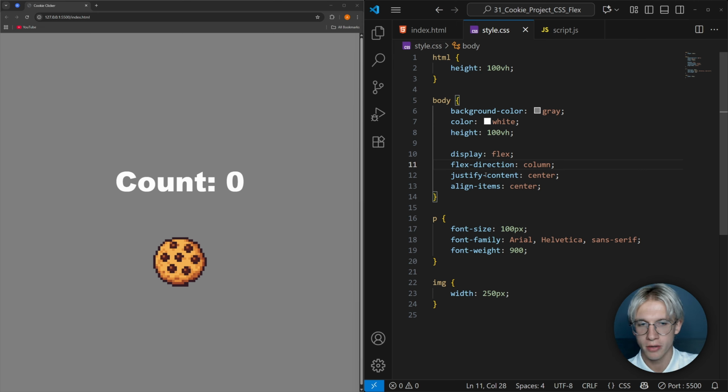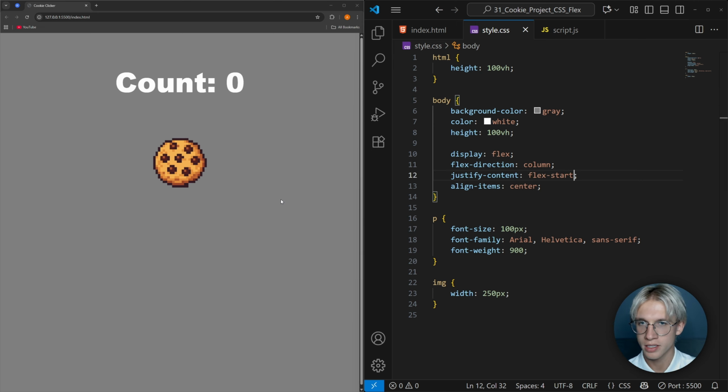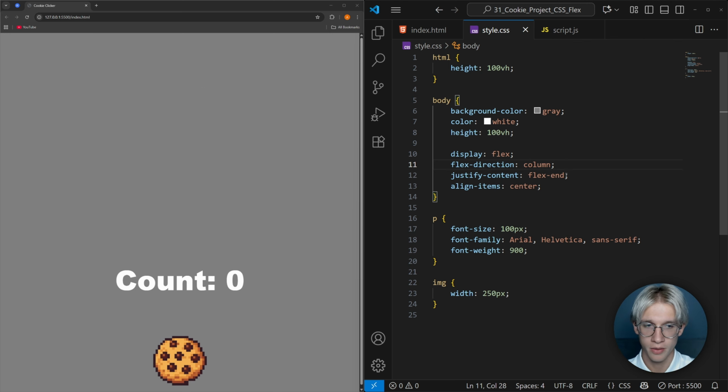Now let's talk a bit about justify-content. This property changes the position of elements depending on the flex direction. If the flex direction is column, it changes the position along the column. Currently it is center, but for example, I can set flex-start. Now you see that the position of our elements has changed to the beginning of the column. The same will happen if I use flex-end, but I will choose flex-start.